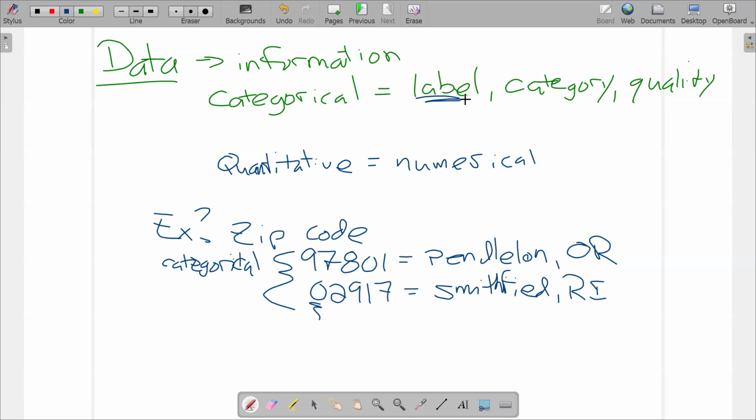Okay. So mostly it's pretty obvious which is which. Once in a while, there are weird cases like zip codes, student numbers, and ranking systems, because those are kind of arbitrary and then labeled.